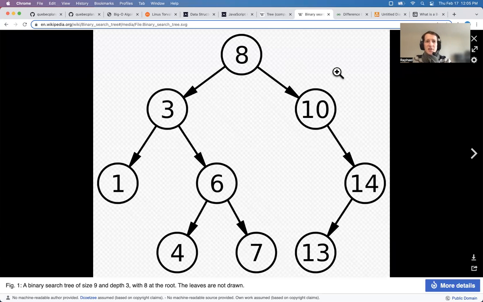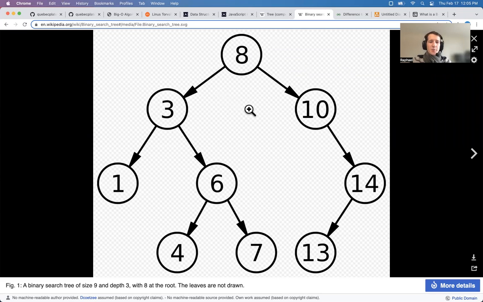Now, note, there are some problems with binary search trees. In order for me to search this tree elegantly, it really helps that all of these leaves are of similar length. We're like 3 levels down.